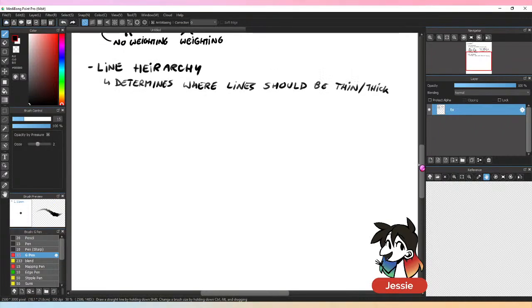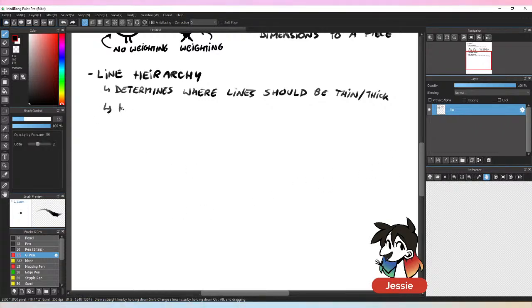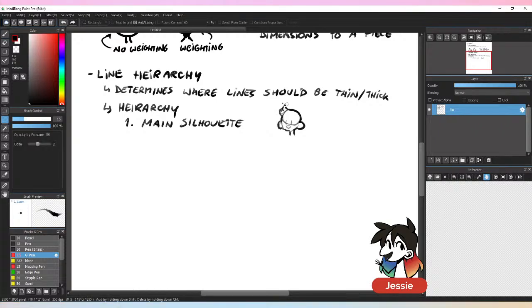But yes. So it determines where lines should be thin or thick. So my hierarchy is that number one, the main silhouette should be your thickest lines. The main silhouette of your main point of focus is what should have the thickest lines, so the very general outline of your character. So say if we had our little character here, this kind of all outer line here. How much you exaggerate it is up to you, but generally the silhouette is what should have the most attention drawn to it. So the very outer line of the main silhouette of your main subject should be the thickest, generally.